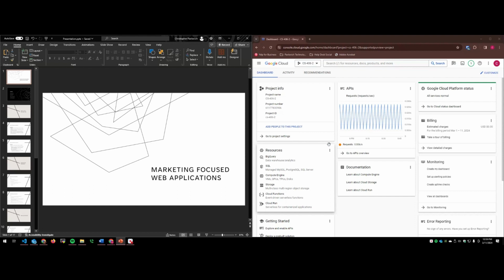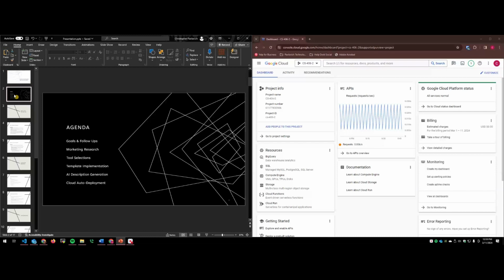This is a demo of marketing-focused web applications. Here's a brief overview of the agenda. I'm going to get right into it here with goals and follow-ups. On the right, you can see my Google Cloud Webpage login for my CS406 project. That's what we'll be covering today, so I'll follow along and show you how it all works.